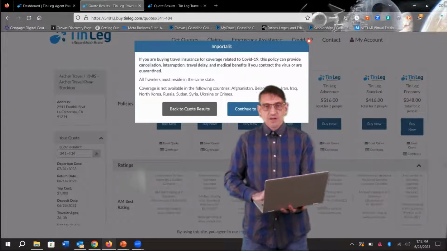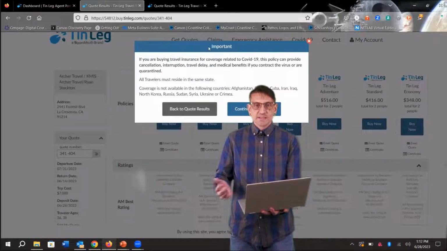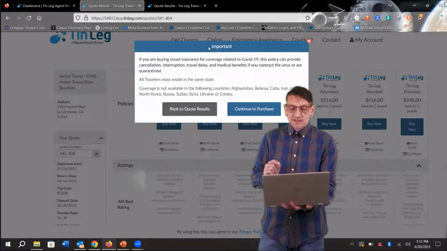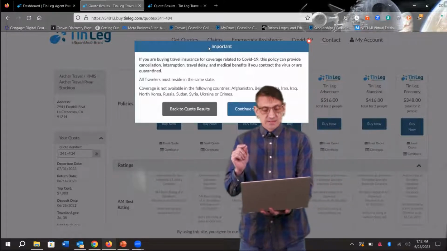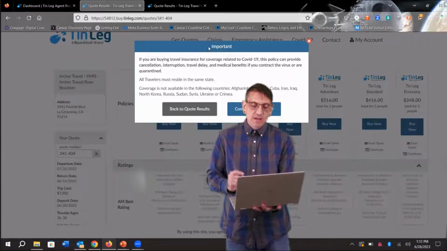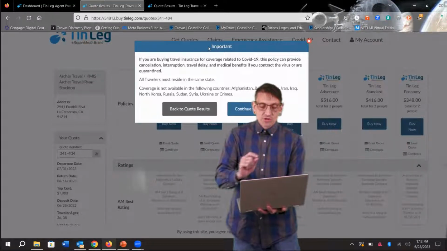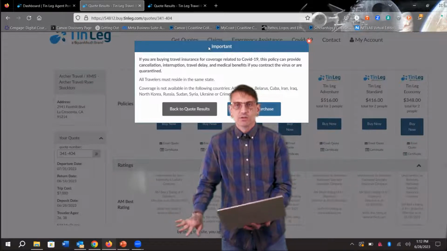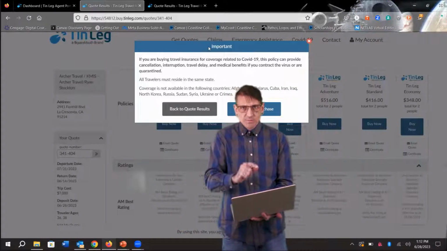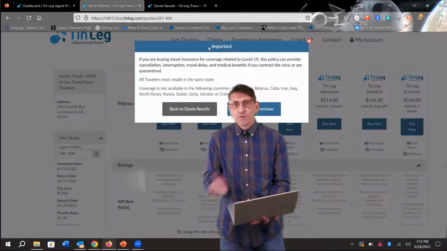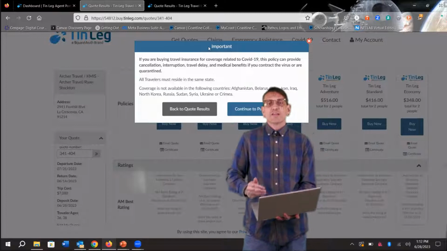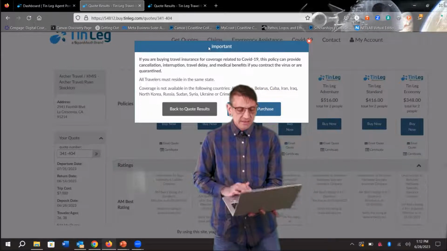So this is a waiver for COVID-19. If you are buying travel insurance for coverage related to COVID-19, this policy can provide cancellation, interruption, trip delay, medical benefits if you contract the virus or are quarantined. This is great. All these policies do this. This is excellent for the way things are and people contracting COVID, especially if there's higher outbreaks in the area that they're traveling to, things like that.